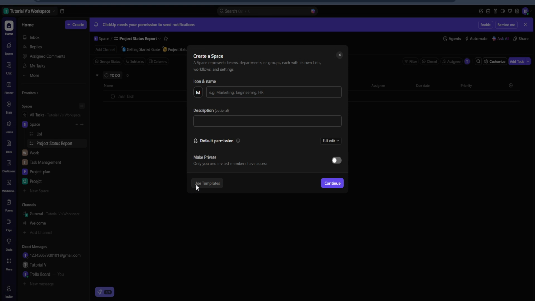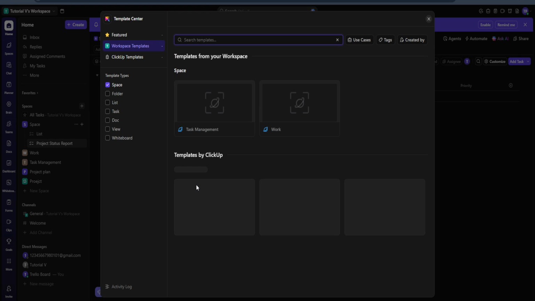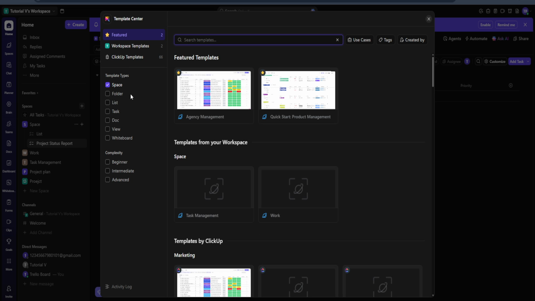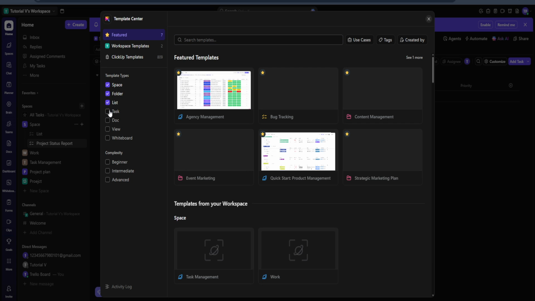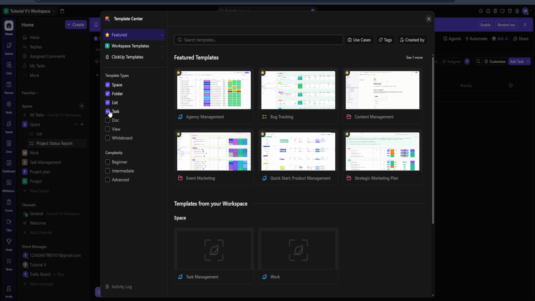Once you've done that, you'll see an option to Use Templates. Click that. ClickUp provides a variety of templates to simplify setting up various projects, and choosing the appropriate one can save you a significant amount of time. Consider what kind of report you need before proceeding.